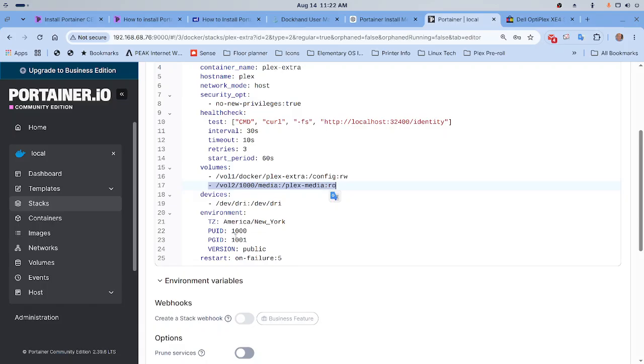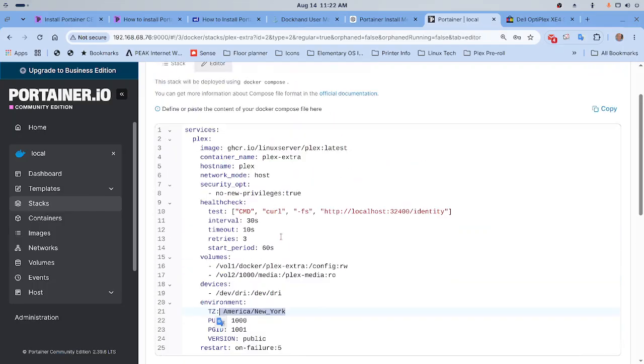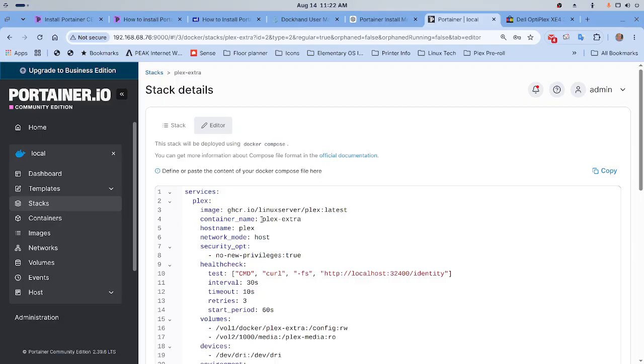You need your own UID and GID numbers to give permission. You need your own time zone if the container has that. And you just have to make sure some things match up. Like, I have 2 Plex containers installed on this system, but only one can run at a time. They both can't be named Plex. One's Plex Extra.